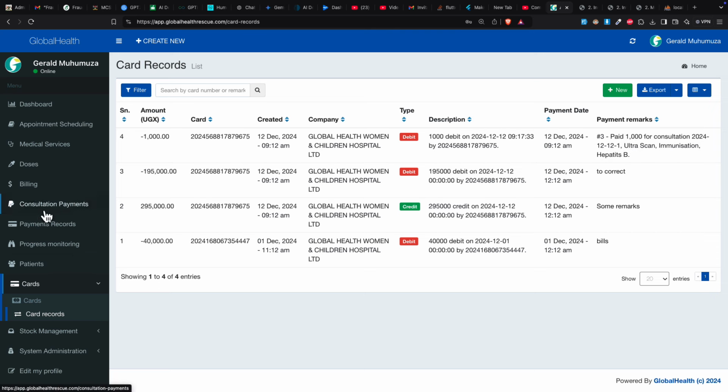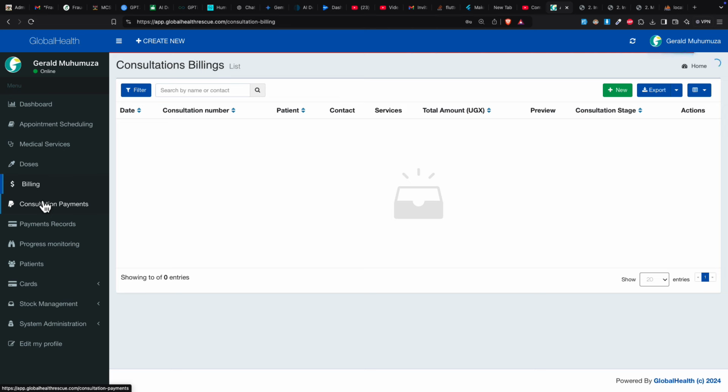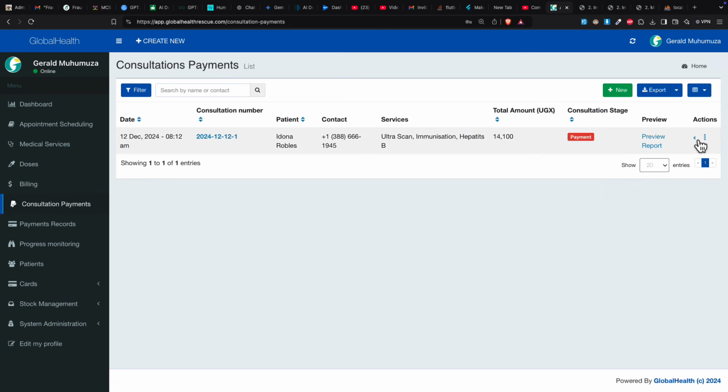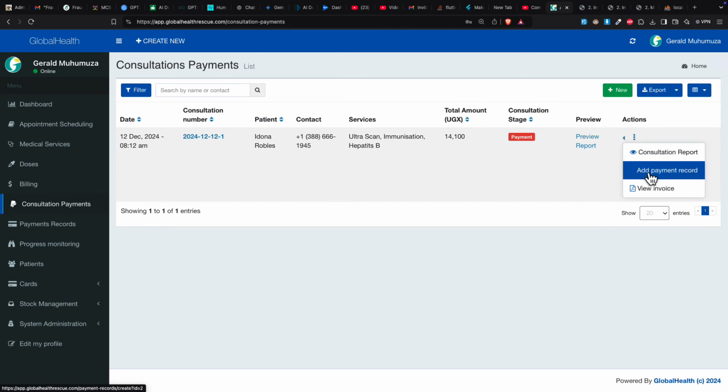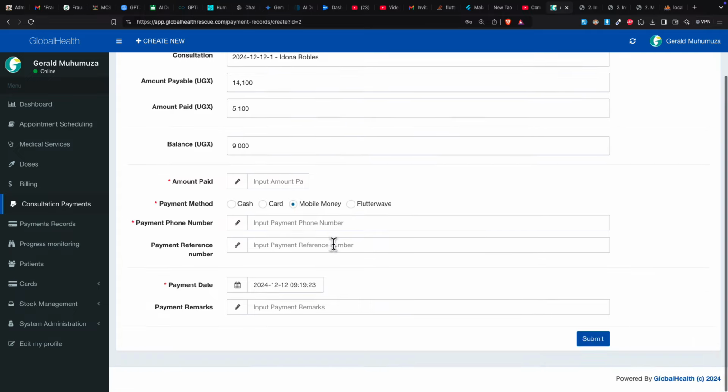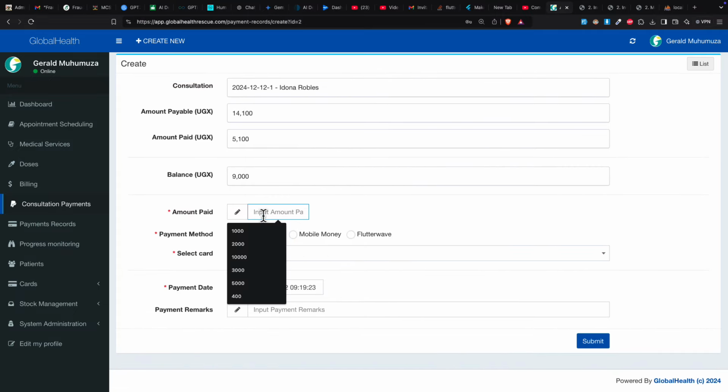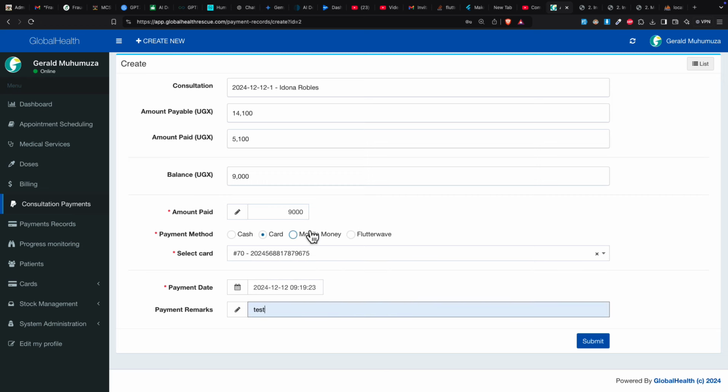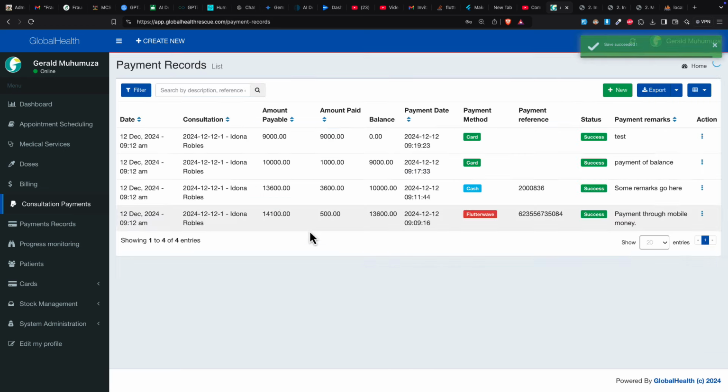So now let's pay the remaining 9,000. I simply come here to consultation payment, go to add payment record, and say you paid using card, and say you paid 9,000, and then I put the card number and the details. So when I submit, the system shows me that I've paid the balance, and now the balance is 0 for this consultation.